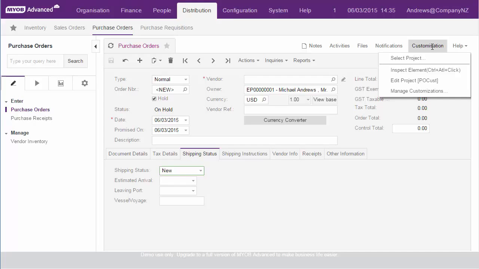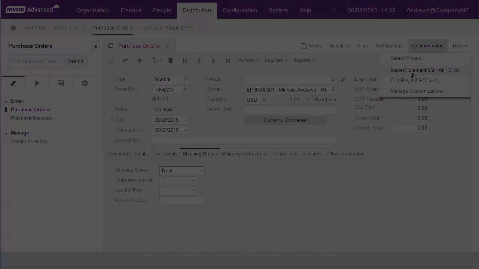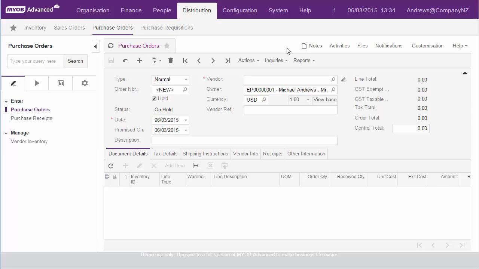Before we begin, the first point to note is that in order to have access to the Customization drop-down, the user you're logged in as must have been assigned the Customizer role. The first thing we'll do is create a customization project. This project stores all of the changes we'll make to the database, the business logic, screen designs, reports, and so on. And because they're all stored in one record, it's easy to package and export the customization changes for use on other sites, as we'll see later.